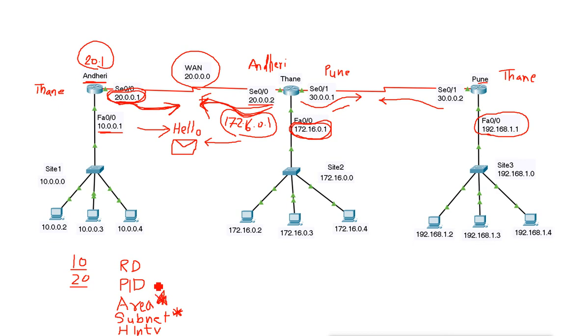Then the process ID. I already said that the process ID is locally significant. So whatever process ID we have on this router, the other router doesn't care about it. It can be any process ID, so it is not required. It is not compulsory. Also, the router ID is not used for creating the neighbor relationship. It is used for a different purpose, and I will tell you what it is used for. So why are they sending the router IDs to each other? They are sending the router IDs for a different purpose.